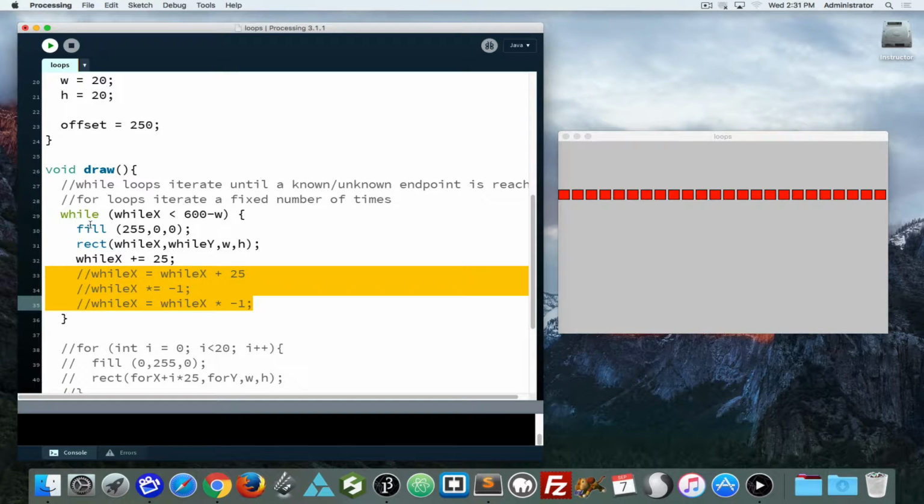So what happens with this while loop is, a while loop is a great way to crash your computer, which is never a good thing, right? The loop will run until that statement is true. So if I never made x get any bigger, so if x could never get bigger than 600 minus w, which in this case would be 580, my computer would run until it decides that it's out of memory. So that's kind of a bad thing.